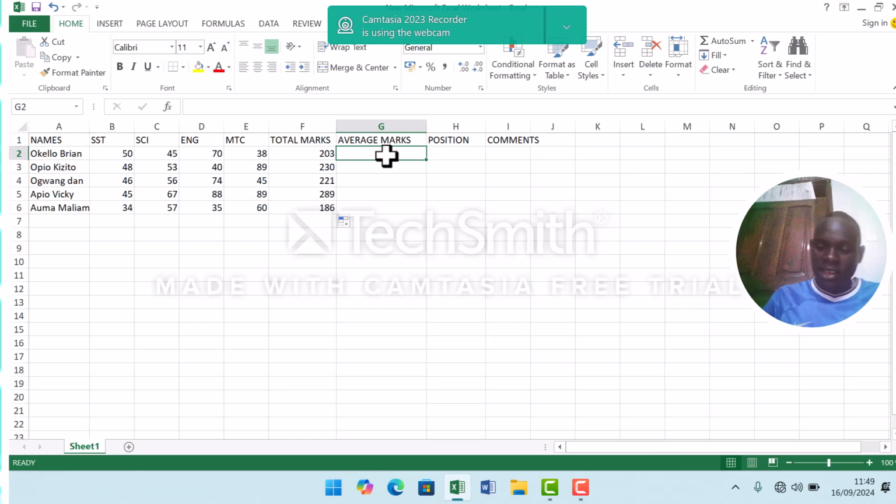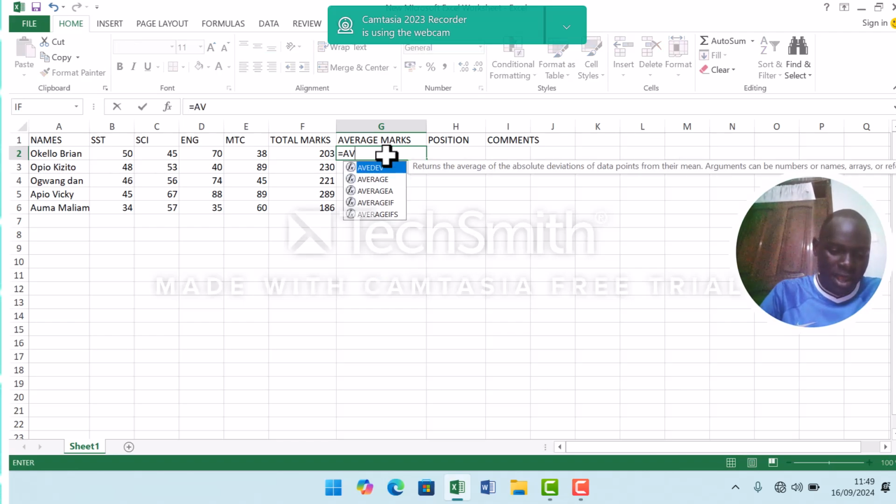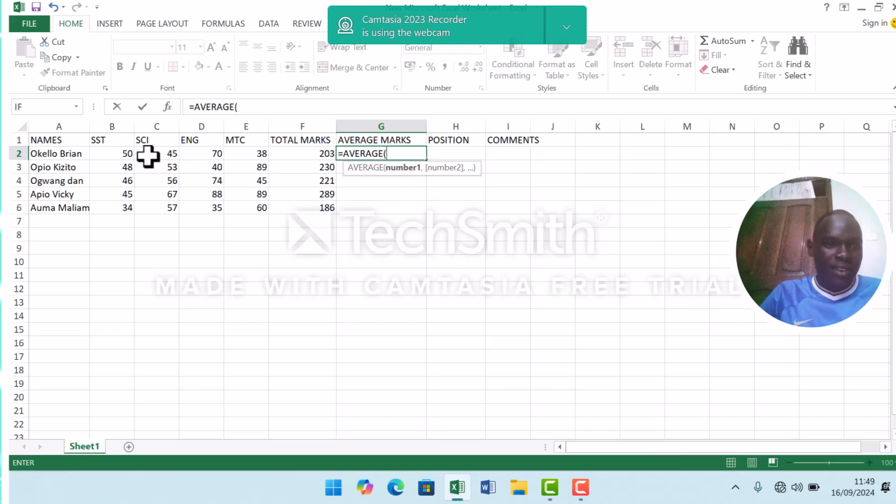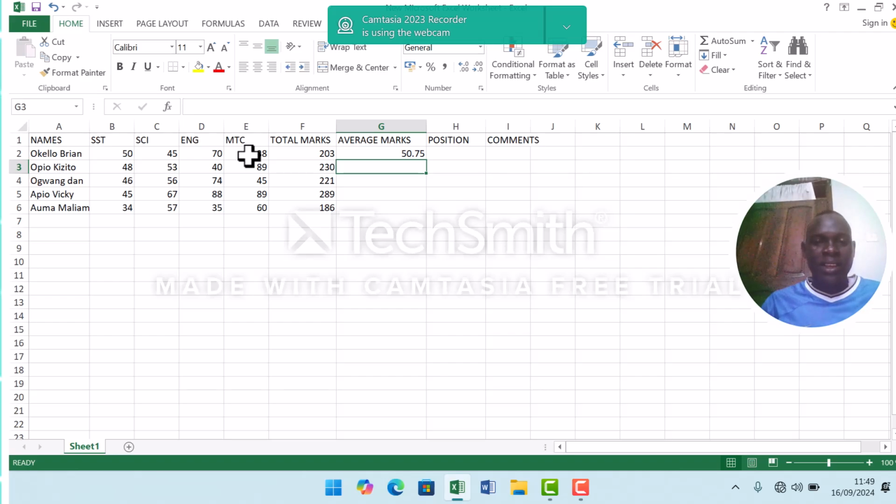The same applies here. You go to average, say equal sign, AVERAGE. You want to know now the average. Which average? From B2 now to E2. That is it. Close the bracket, press enter.